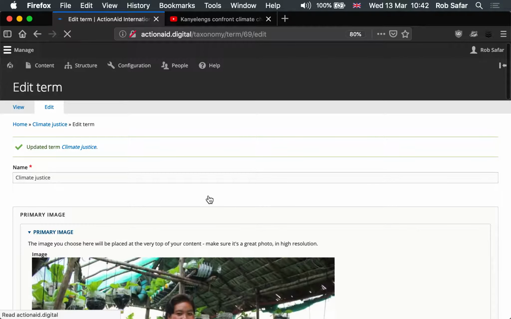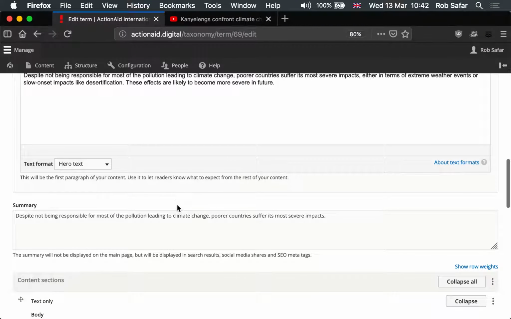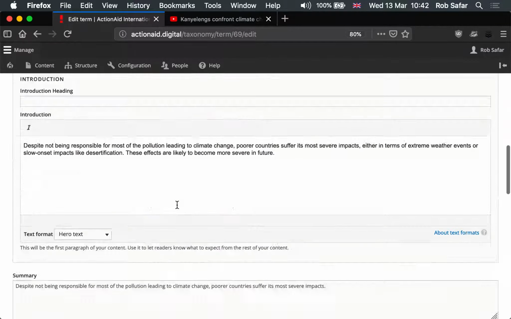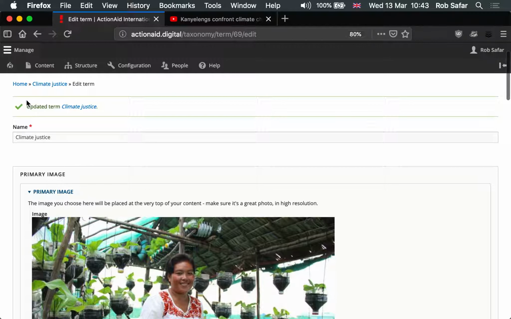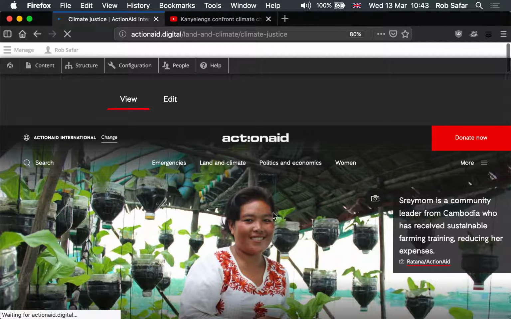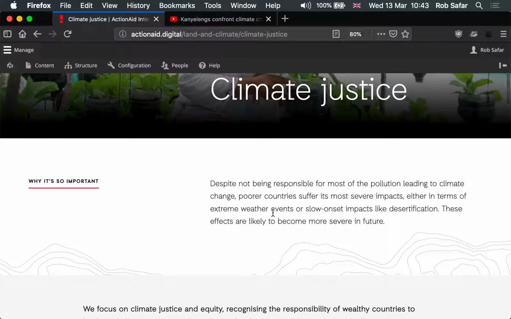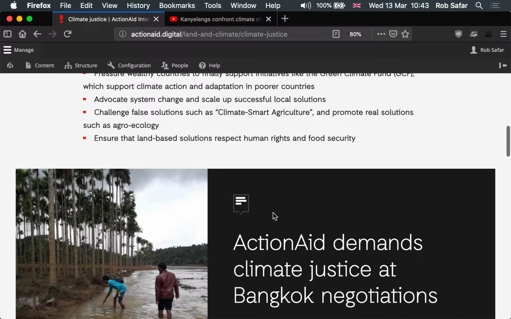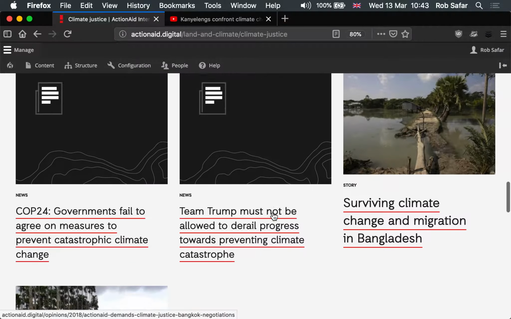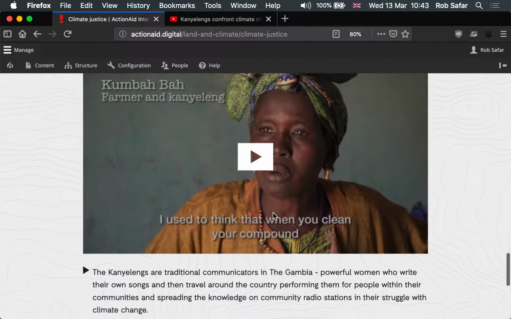We'll save that. And if there are any errors, then it wouldn't save, and it would let us know at the top what's happened. But we've got the green tick, so that's all good. If we hit Climate Justice to look at the page again, we've got our text, we've got our promoted block, we've got the latest content, and a video.